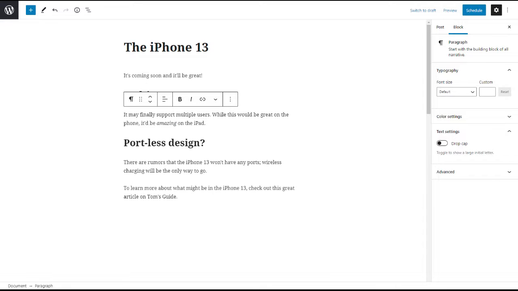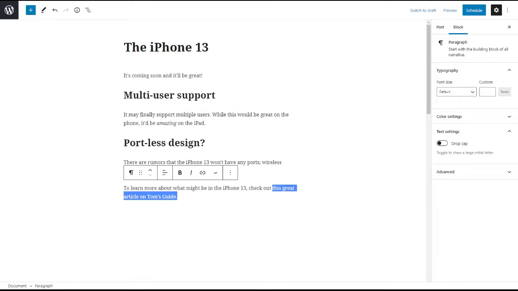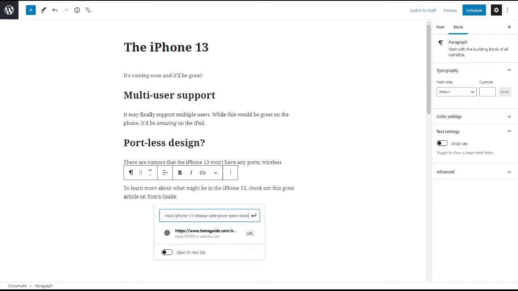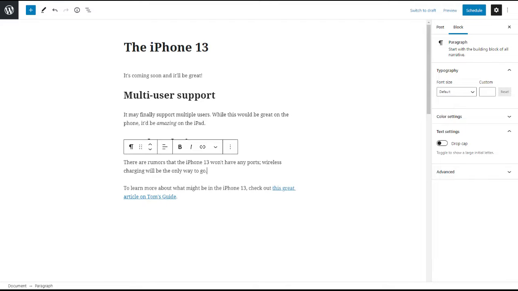I say, to learn more about what might be in there, check out this great article on Tom's Guide. So I have a link to a website over here I want to put in. So I'd say, check out this great article on Tom's Guide. If I highlight that, hit link, I can paste it in and save it, and there's a link.